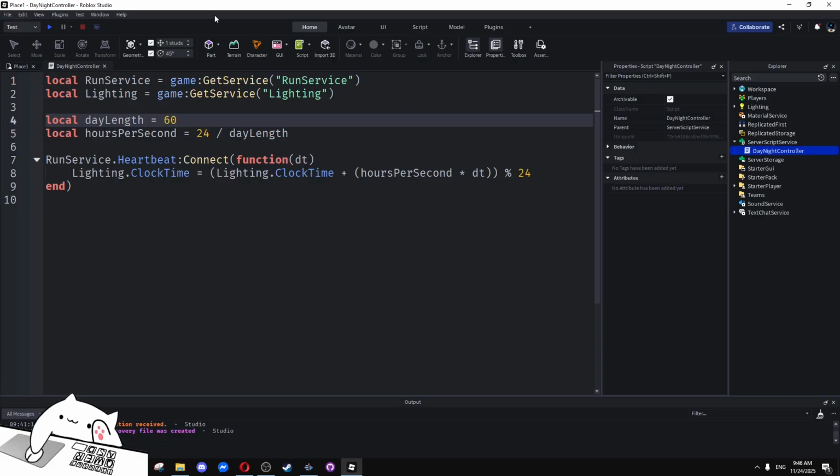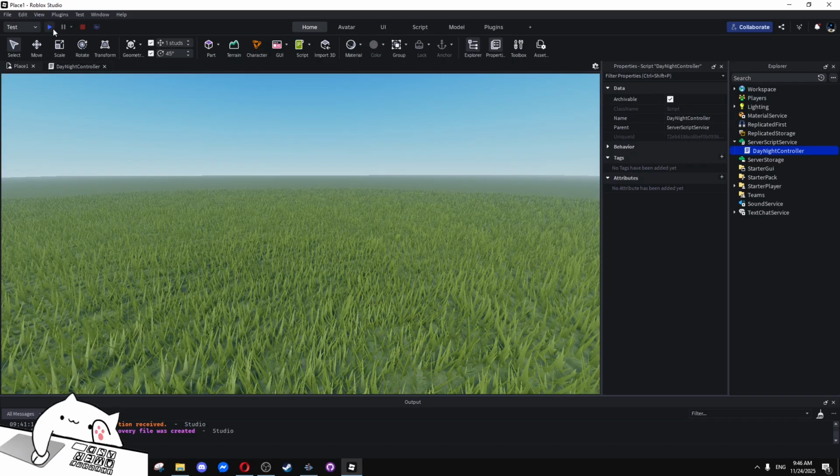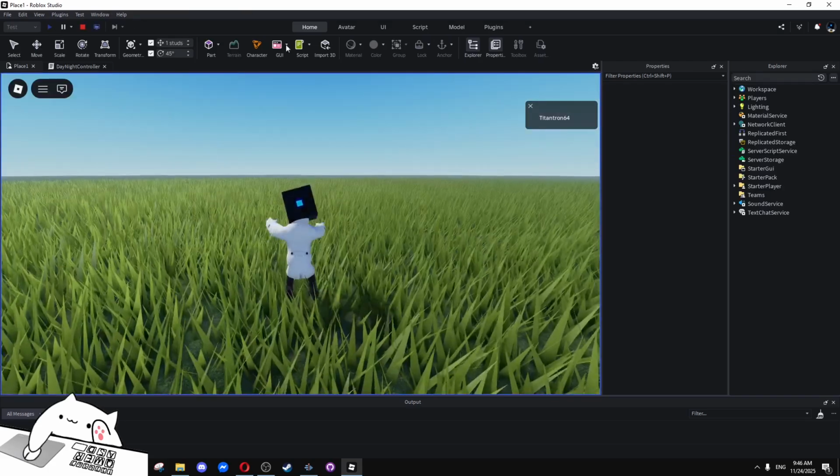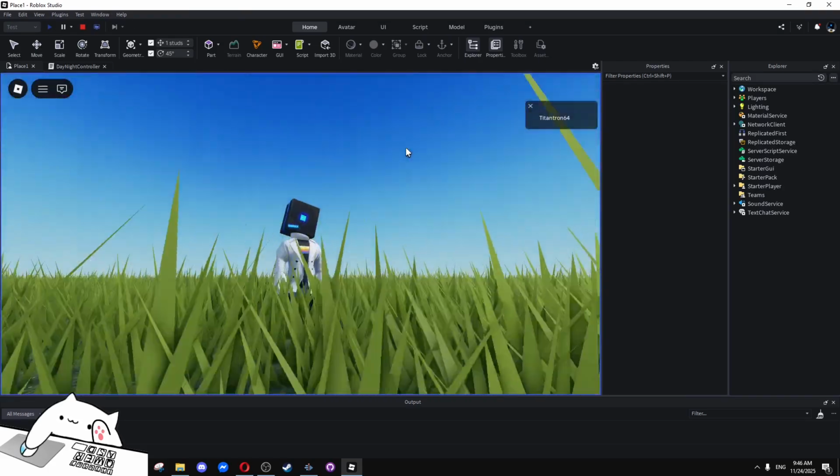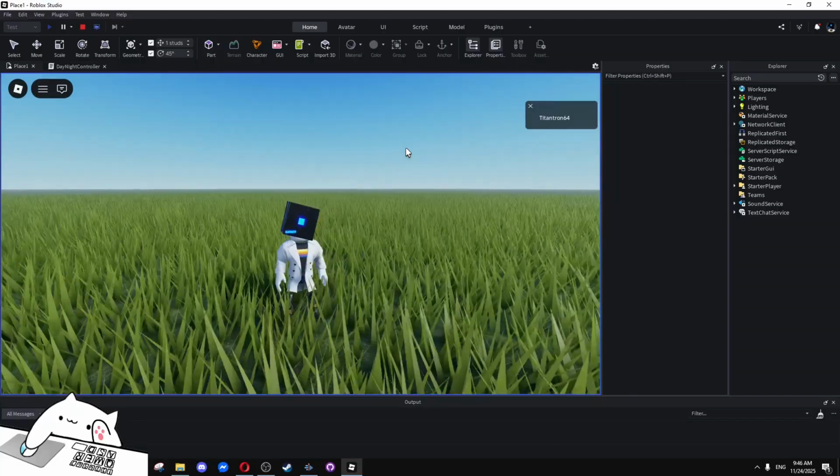Maybe we'll set it to 10 minutes, which would be 600, or a half hour, which would be, actually, I think it's 1800. 1800, right? Yeah, 1800 seconds for a half hour. Or we could do a full hour of 3600. And if we press play, it'll now take a half an hour to go through daytime and a half an hour to go through nighttime.